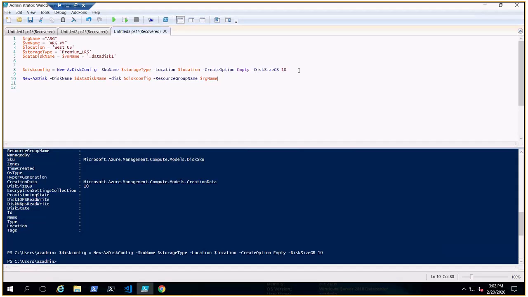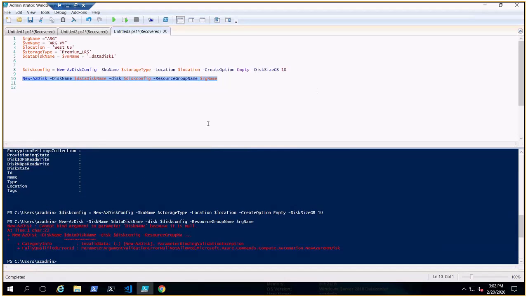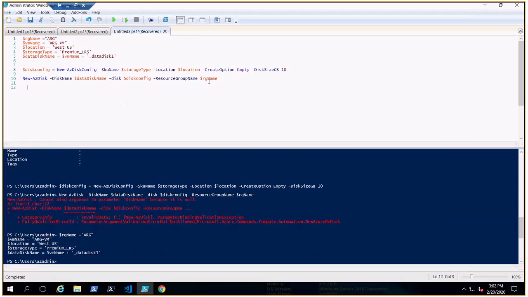We can also get this information inside a variable. If you want to create it, which parameter is null, disk name, data disk. Didn't I run this first? Maybe I didn't. Let's try it now.